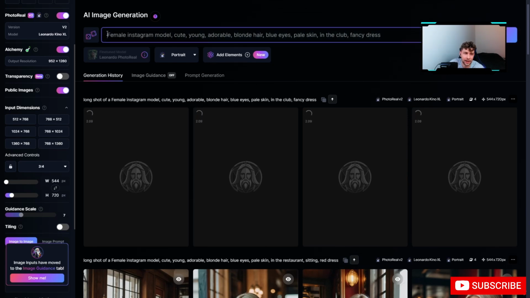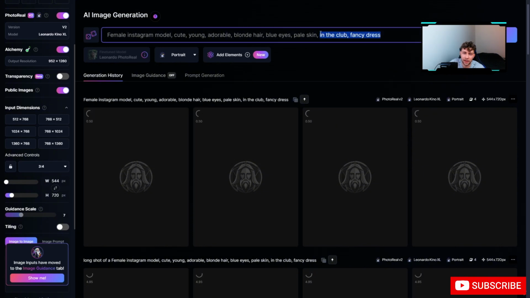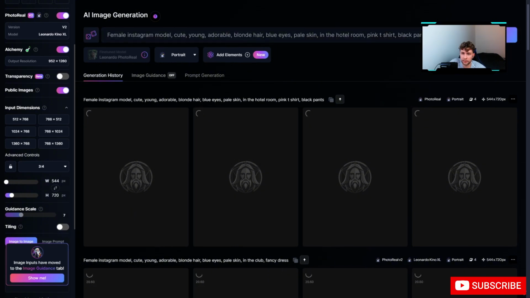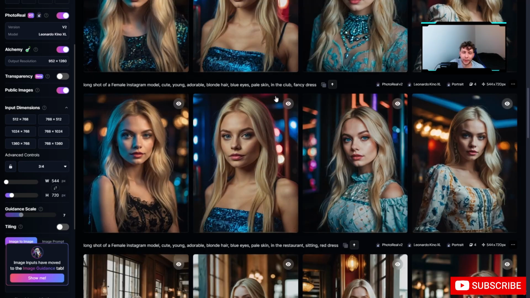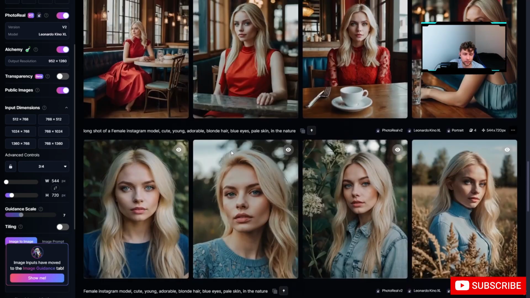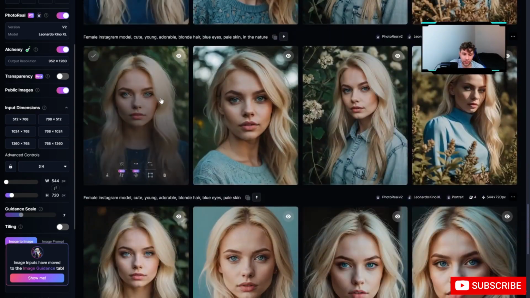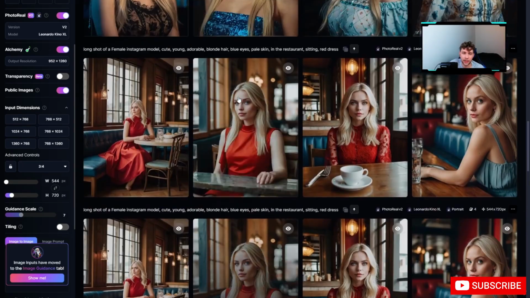Now let's go ahead and remove this part. Again, generate it. For example, now type in the hotel room. Alright, and for instance, let's go with pink t-shirt and black pants. And now generate it. You can even provide different situations, circumstances, and basically environments. And now again, pay attention, for example, to this one image and our initial one, for example, this one, alright? And even this one. This is pretty much the same.